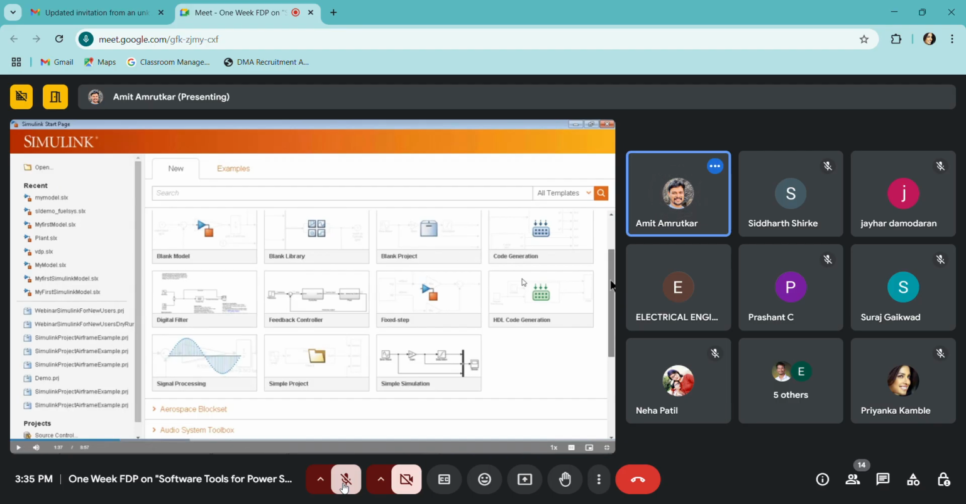Anyone has MATLAB installed in their PC? Maybe you can unmute and say yes. Okay, no one has. Okay, fine. So yeah, please install MATLAB. Yes, madam. Okay, you're installing. Okay, fine.